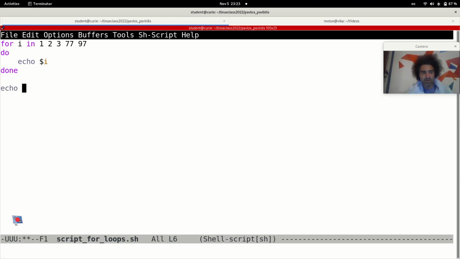We'll just print here echo, just to separate the different ways to execute a for loop. Now this will be the second way. For I in 1.